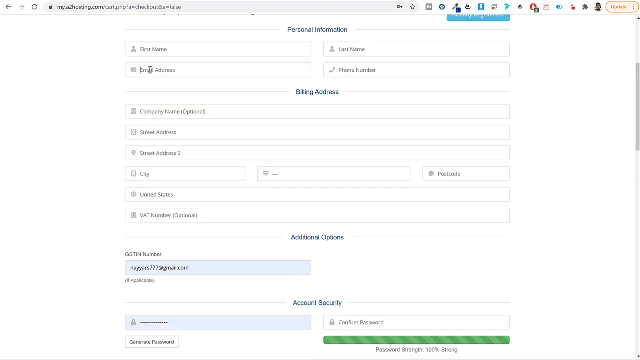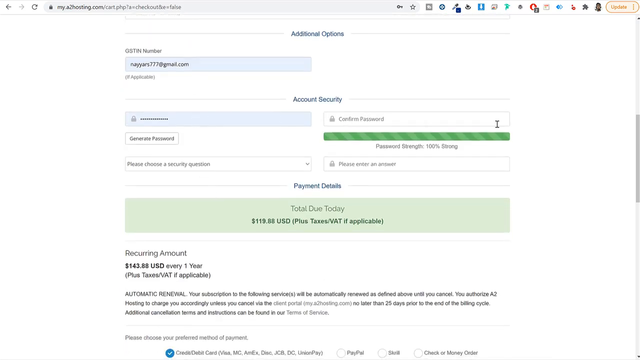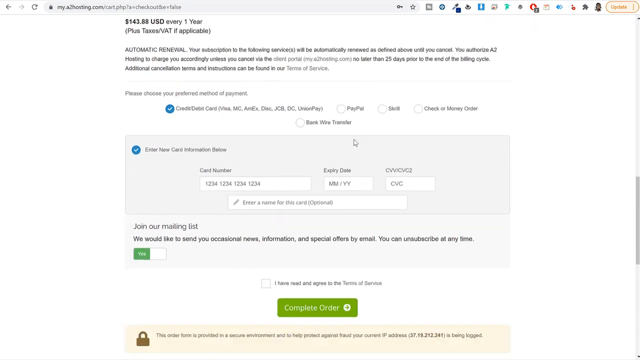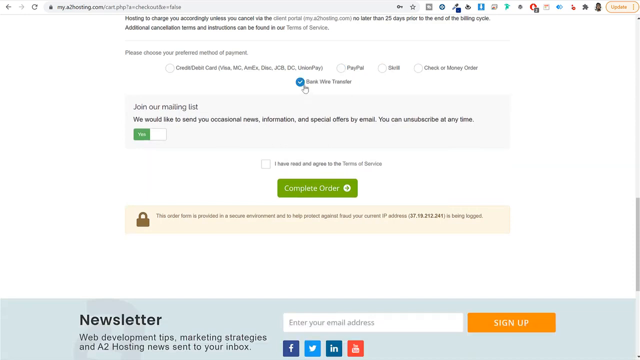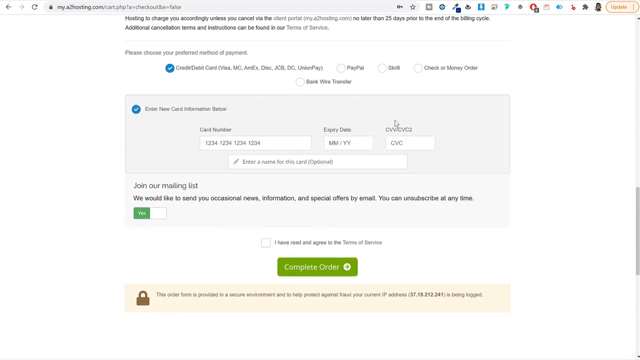So whatever email address you enter over here and whatever password you choose over here, make sure you remember that email and password so that you can log into your A2 Hosting account later on. So once you enter all these details, you can just come over here at the bottom. You can make payment through credit or debit card, or you can make payment through PayPal, Skrill, or bank wire transfer. So a lot of options are given to you.